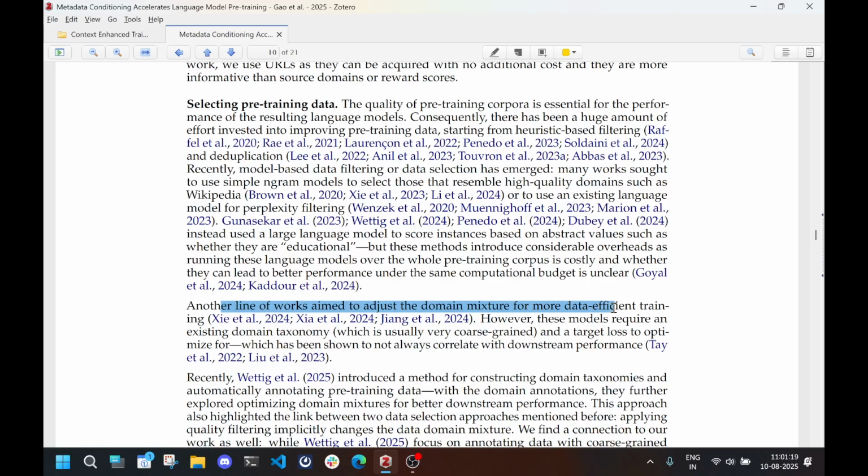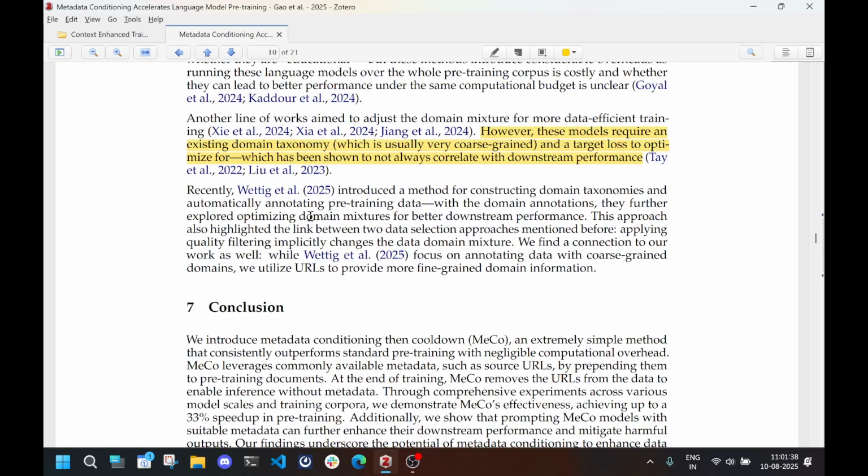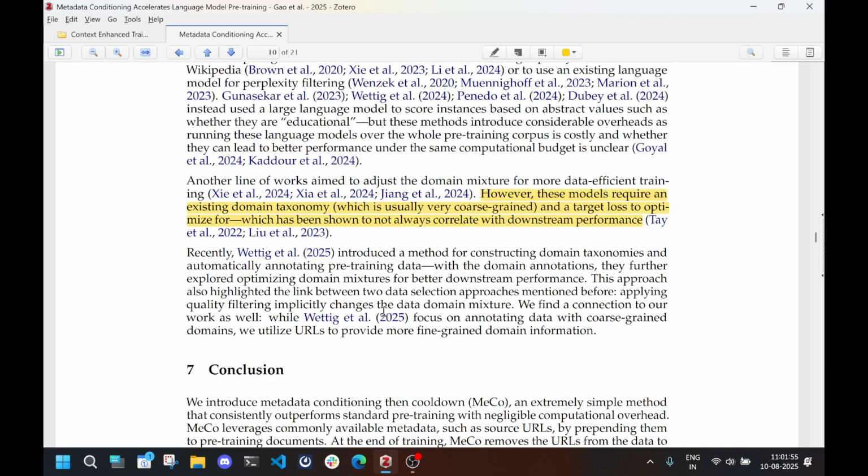Another line of work aims to adjust the domain mixture for more efficient training, but these require an existing domain taxonomy, which is usually very coarse-grained, and a target loss to optimize for, which has been shown to not be correlated with downstream performance. Finally, this paper introduced a method for constructing domain taxonomies and automatically annotating pre-training data. They further explored optimizing domain mixtures. This approach also highlighted the link between two data selection approaches. Applying quality filtering implicitly changes the data domain mixture. They find a connection to our work.